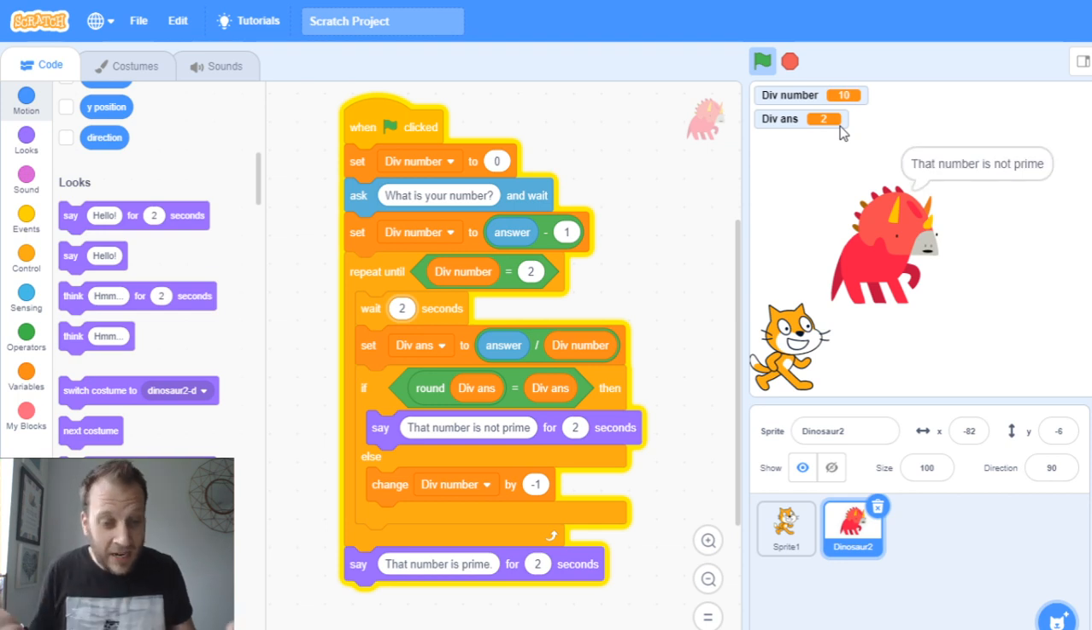In fact, he keeps saying it. He is so adamant that it's not prime. So that works. That is so cool. I love that. That's really good. So it appears to be working. I'm not quite sure why he keeps saying it.